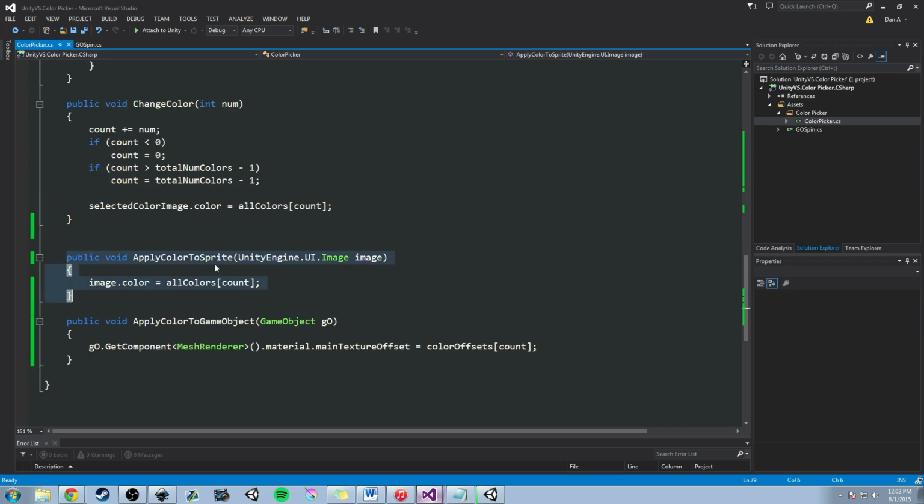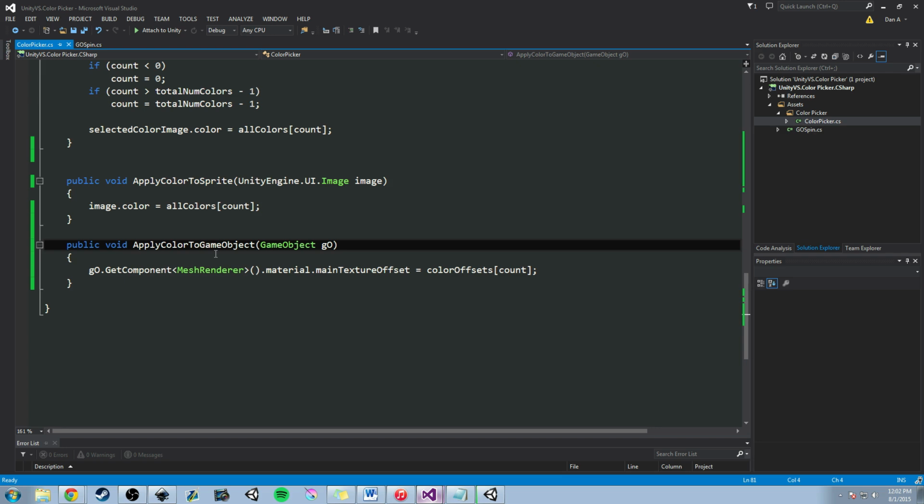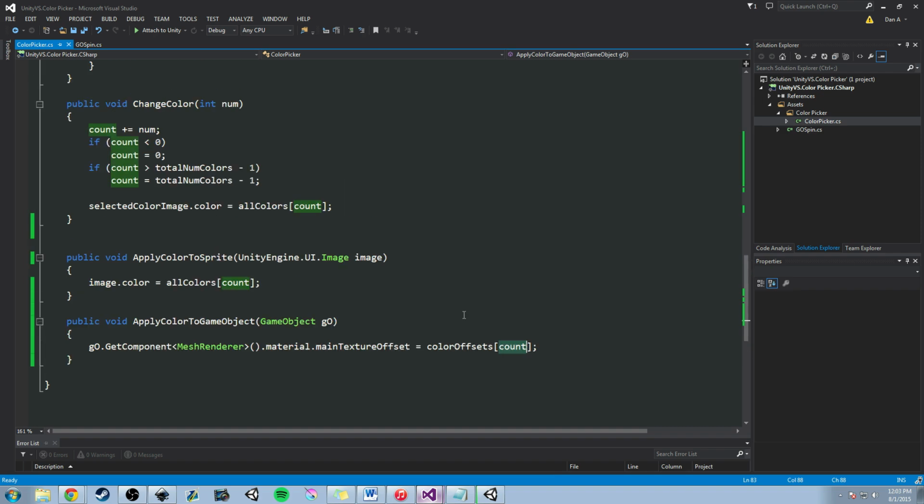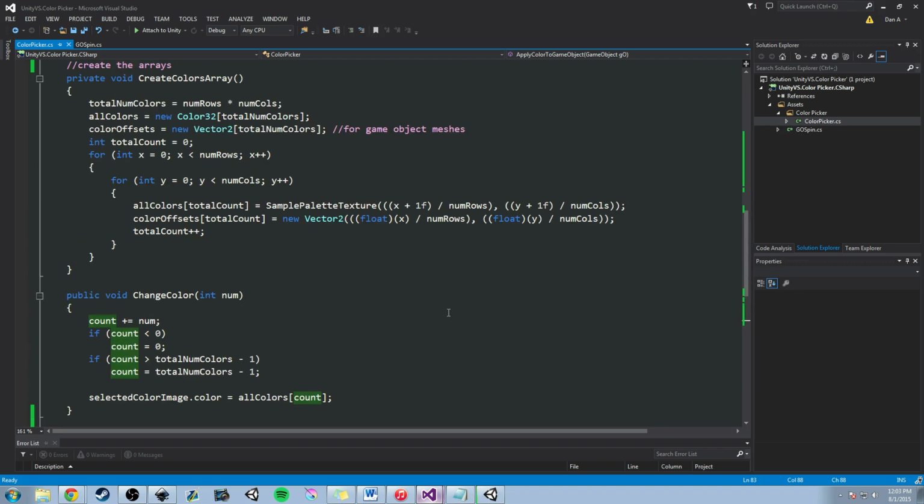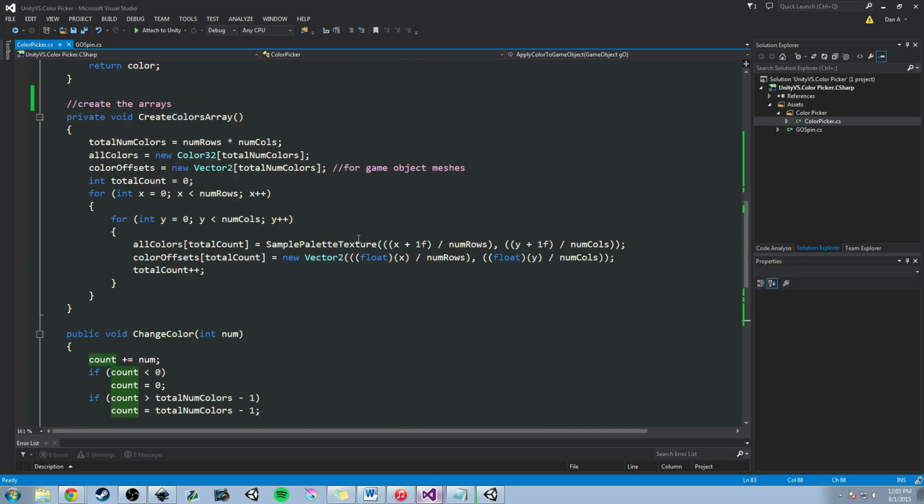I have two other public methods: apply color to sprite, meaning this applies the selected color to the sprite color. So you just pass in the sprite, and we get its color, and we set it equal to whatever the preview window is. And then apply color to game object. Same thing. Takes in a game object. We get its mesh renderer component using get component. We get its material, which is the first material in its list of materials. We get its main texture offset, which is a vector 2, and we set it equal to the color offsets array, and we pass in the index value of count, which is the same index value of the preview color. So hopefully you understand that, and I'll make sure to comment this up and provide it in the description for you guys to download below.